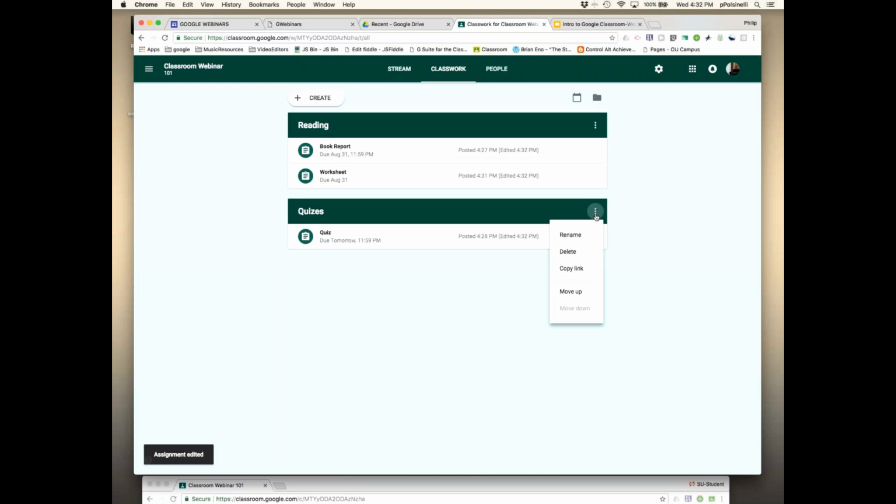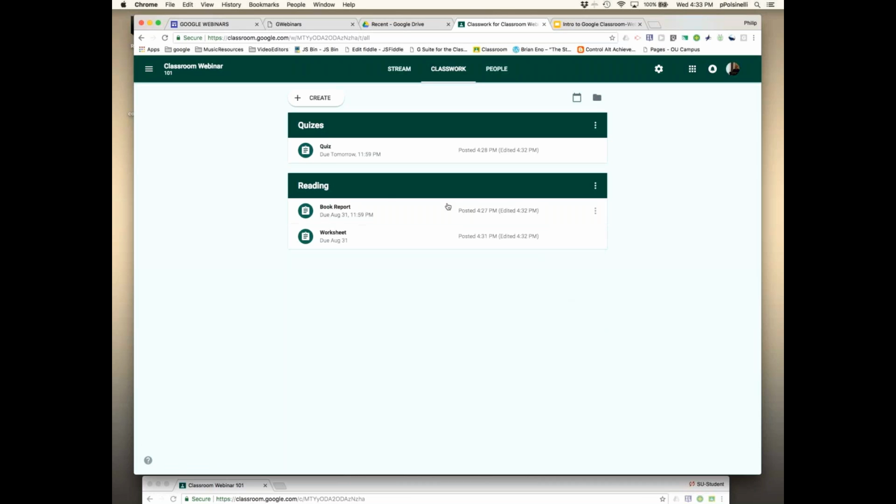If I prefer my topic, this quizzes, to go to the top, I can click move up. See these, I can click on these dots, click move up, and it goes up there. Now see reading. Maybe within reading, I want the worksheet to take precedent over the other thing. I can move that up.